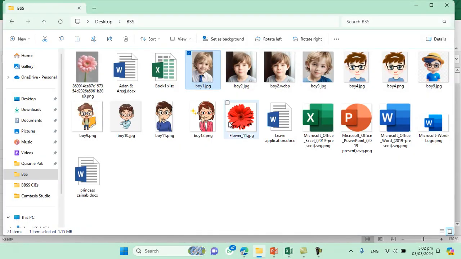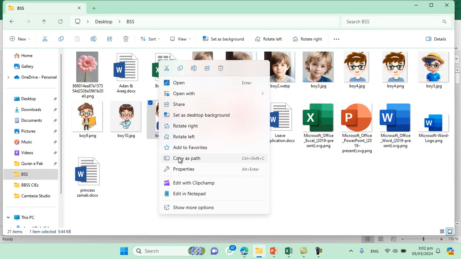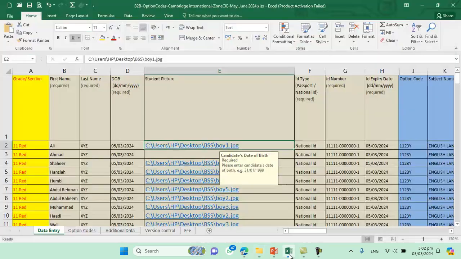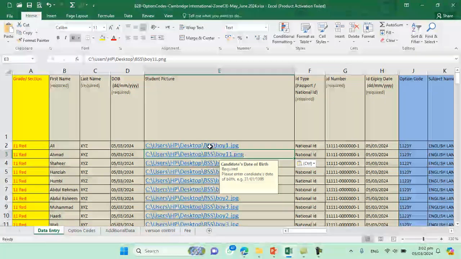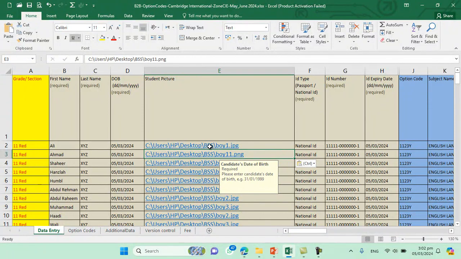Go to the pictures folder. Right click the picture, click on copy as path and paste it in the Excel file. Now these slashes we have to replace with double slash. Only then it will appear in the mail merge document.